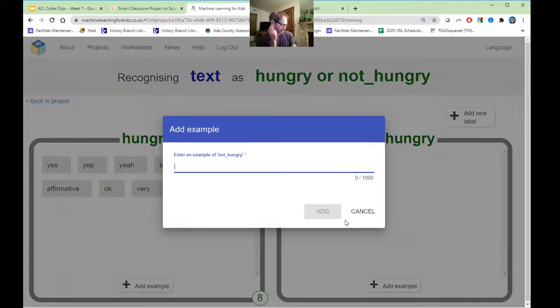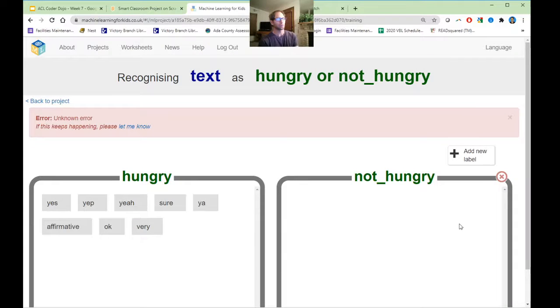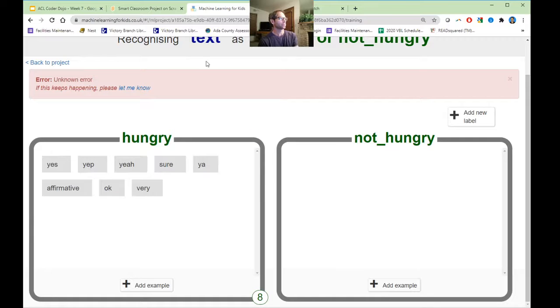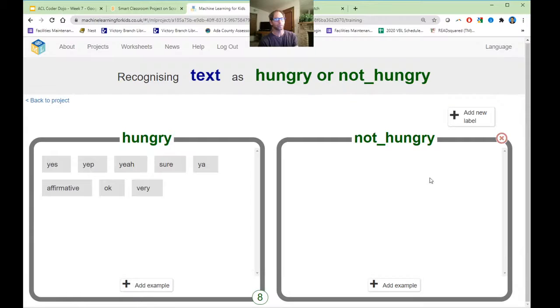Now we're going to go to the not hungry bucket here, and we're going to add in some text to indicate that no, I'm not hungry. So no would be pretty. Let's see here. Oops, I didn't like that one here with this little message up here. Maybe I can click out of that and try again.